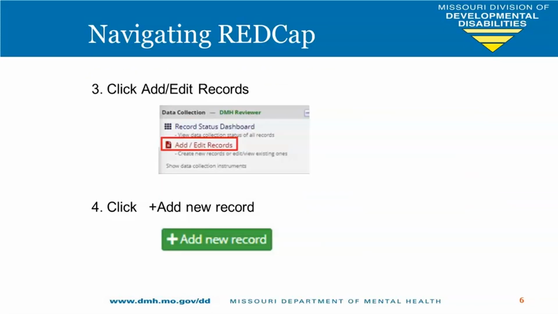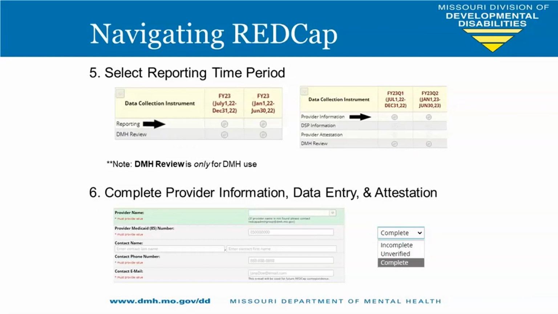Once you select the incentive that you're updating records for, you'll select Add Edit Records. And then once you do that, you'll have a pop-up that says Add New Record. You'll select that, and then you will actually be into that particular incentive. And it will identify for you that you need to select the reporting time period for which you're completing data collection. And then you can begin to see each of the other corresponding forms that you will need to complete. And we, again, will go through this in a little bit more detail when we do the live demonstration.